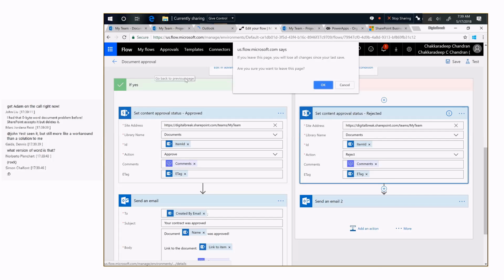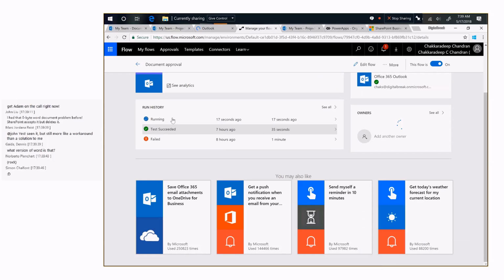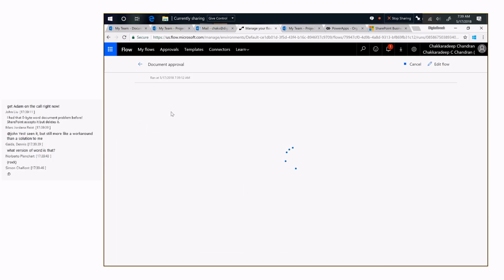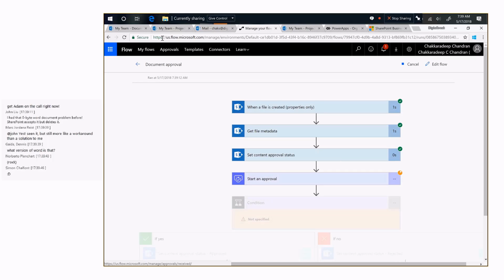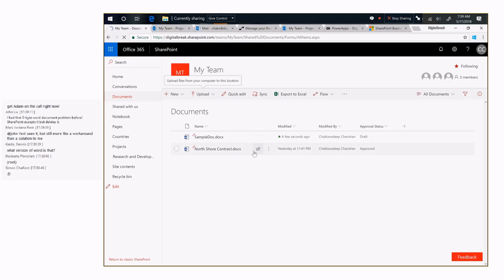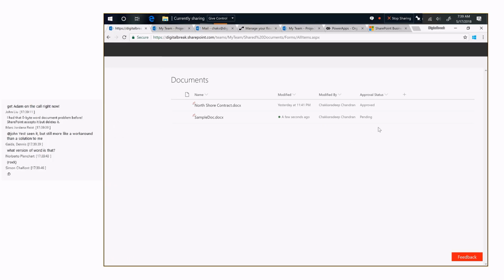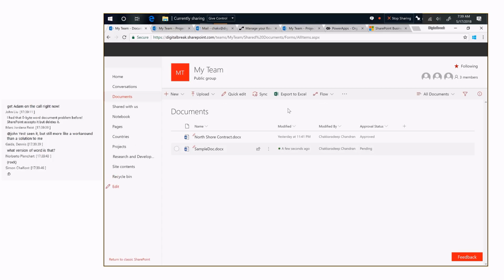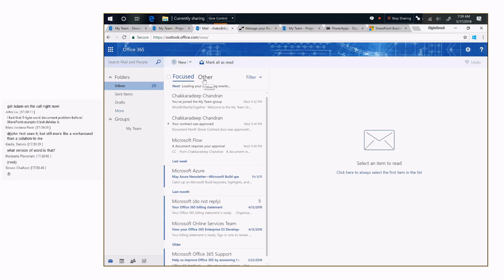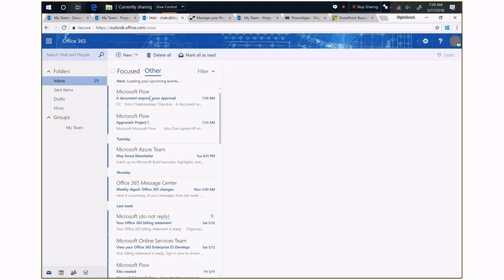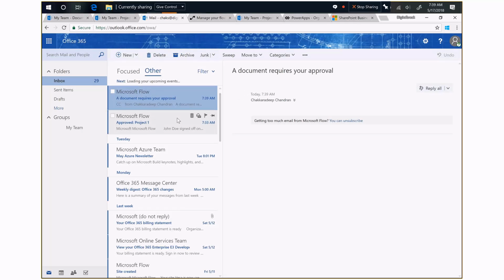And if you go back to your flow, you will see there's a flow running 17 seconds ago. And that set the content approval status to pending. And if I actually refresh this page, you should see the approval status to pending right now. And I should have received an email. There it is. A document requires your approval.